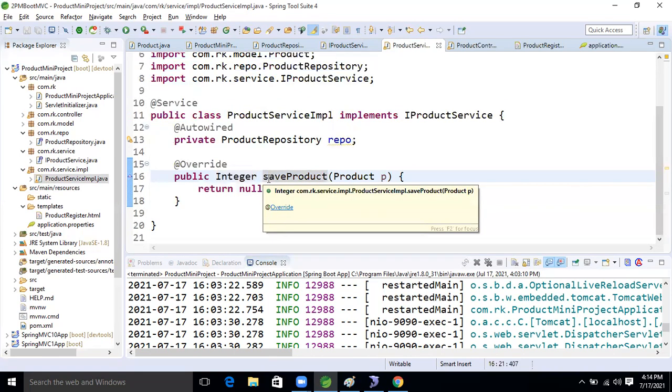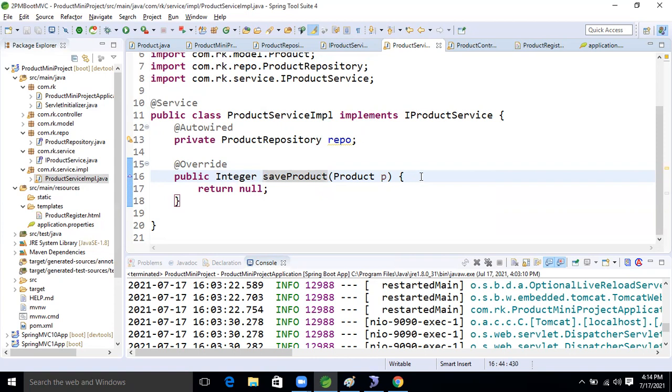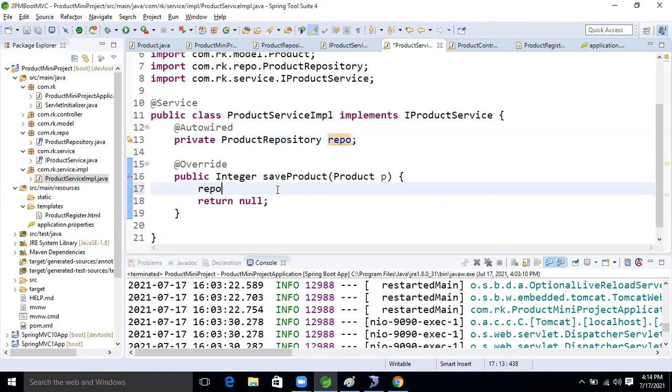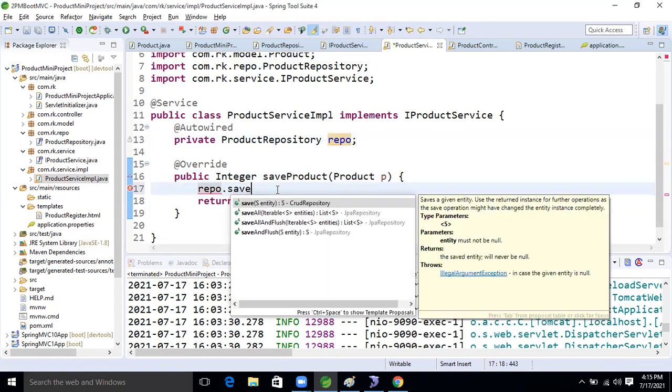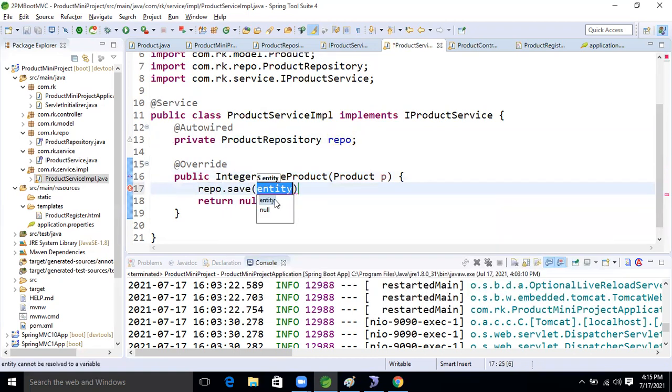So now, how will we write the method logic? First, I'm going to save the product, right? Here we will take the reference of repo dot save. Repo dot save of P. Yeah, good. We pass the product object.